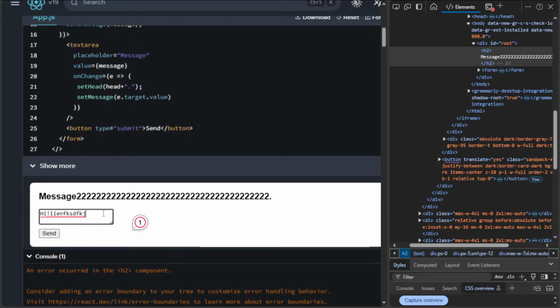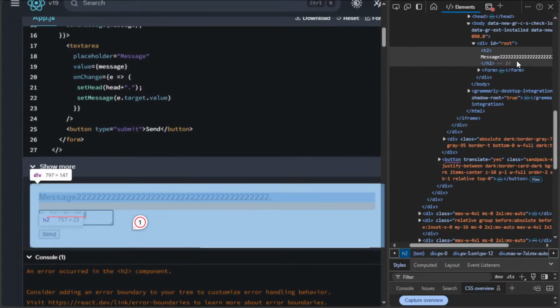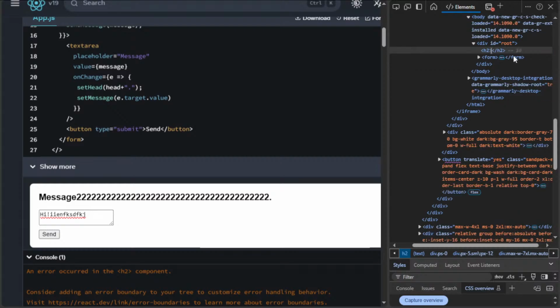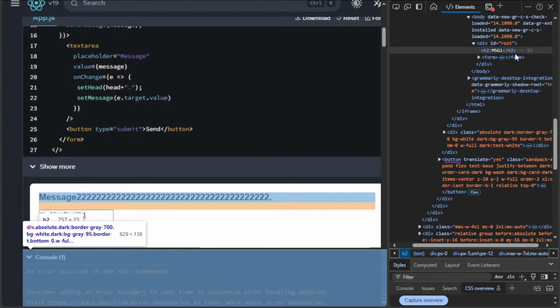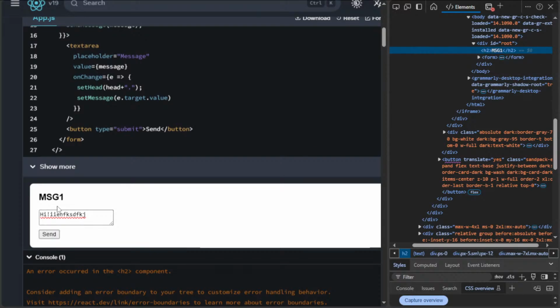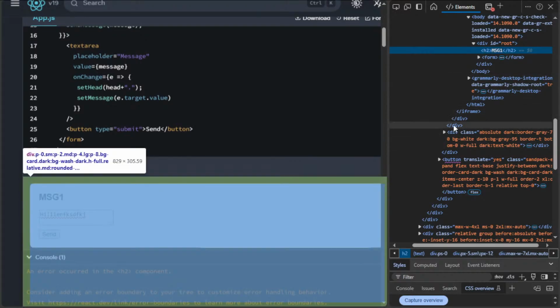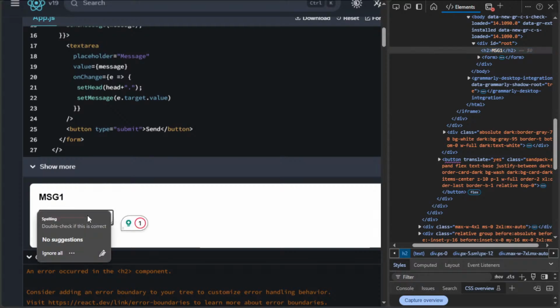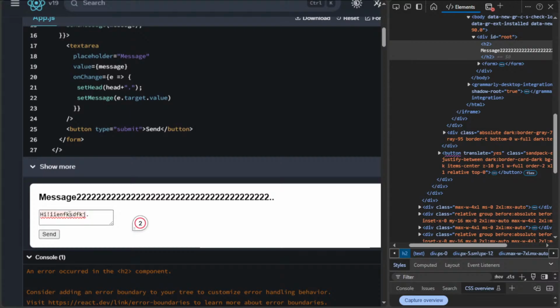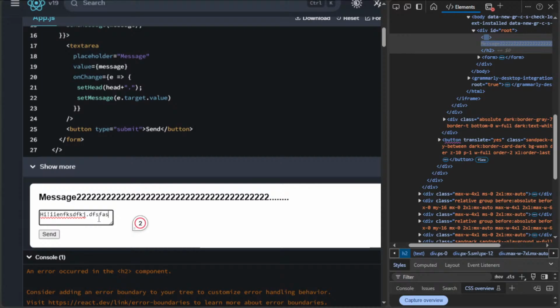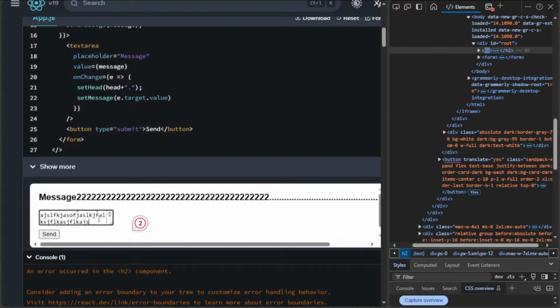Okay, hope you understand. Now if I send message 1, and I'm just sending it here, now it's changing to MSG1, and when I click dot, it again becomes the same thing. It's just adding the dot whenever I'm writing things. When I click like this, it's always adding the dot.